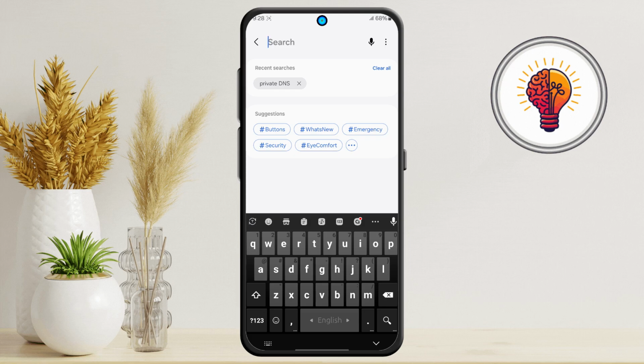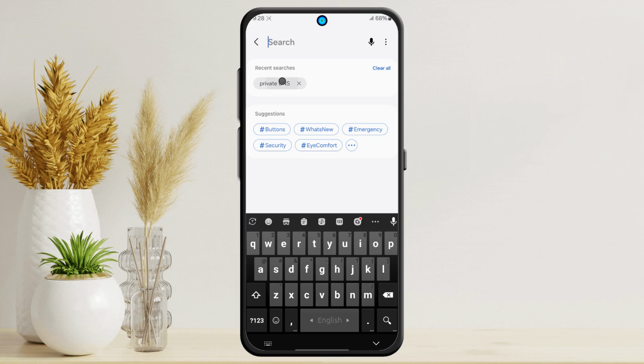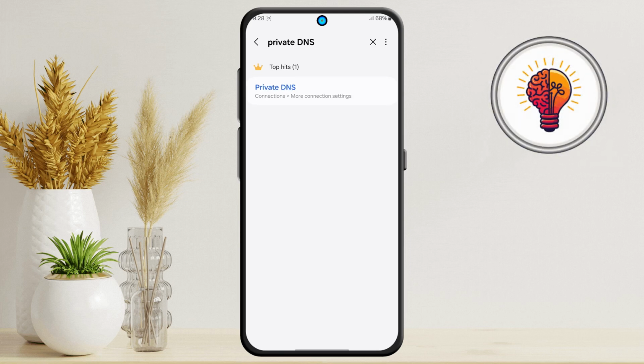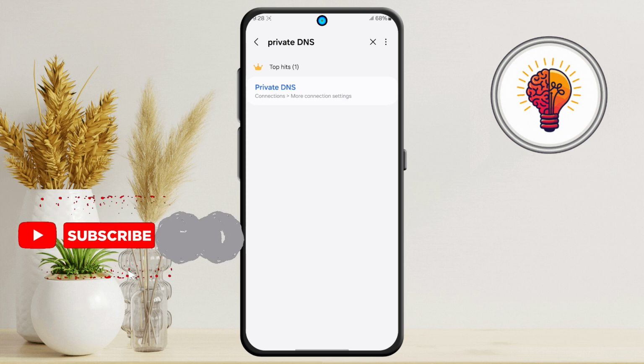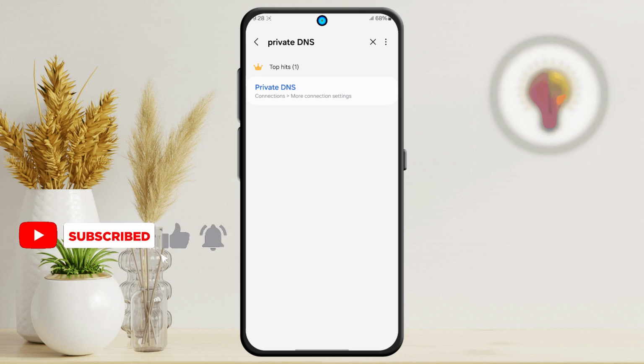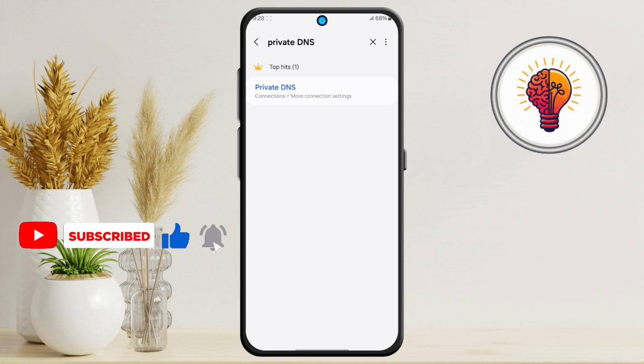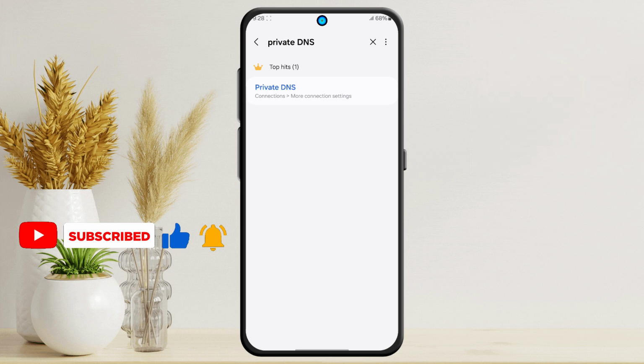Step 3. In the search bar, type in Private DNS. You'll see options related to your Wi-Fi settings, Bluetooth, and even hotspot configurations. The Private DNS feature can help block ads by using a third-party DNS service.